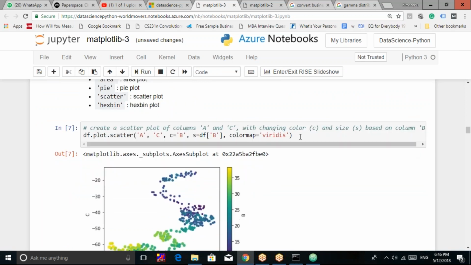Let's do this quickly now. Create a scatter plot for columns A and C with changing color C and size S based on column B. Do this now.